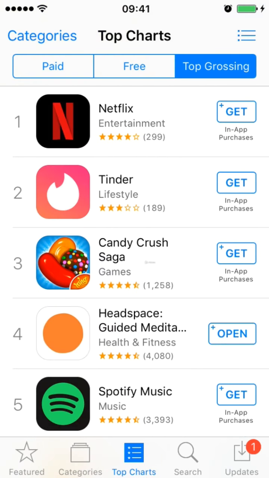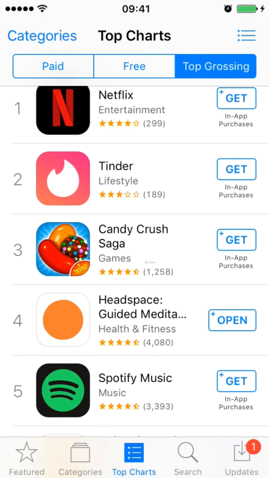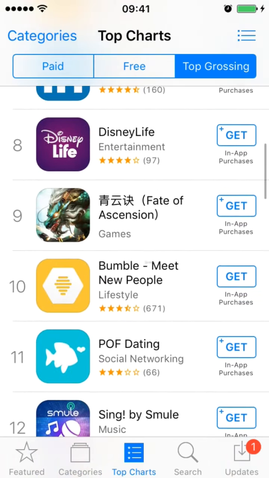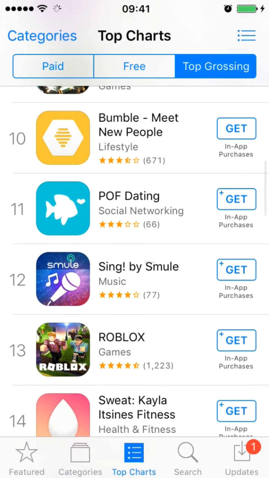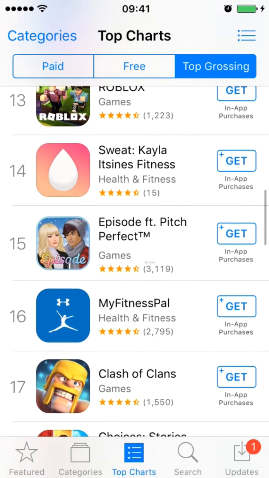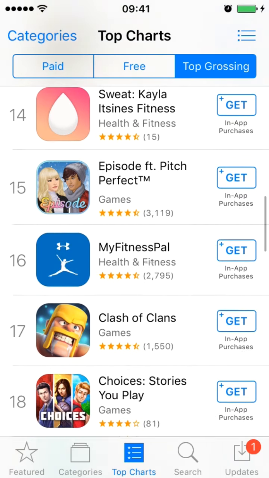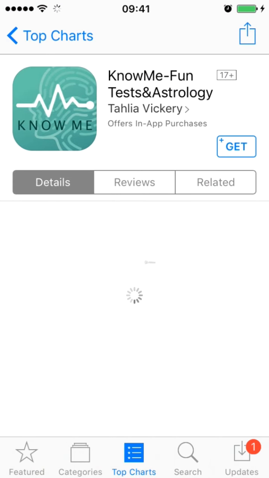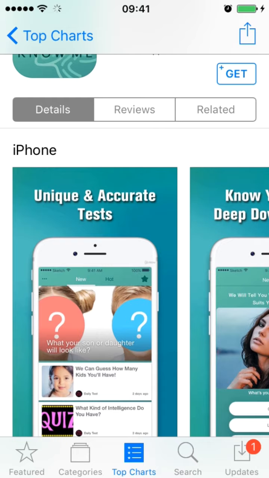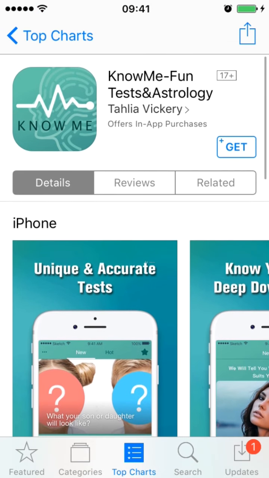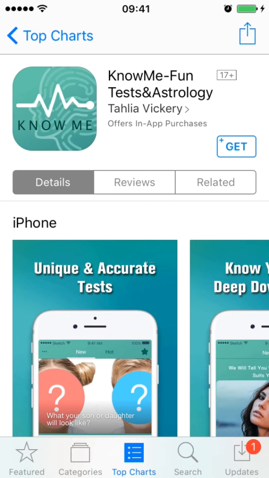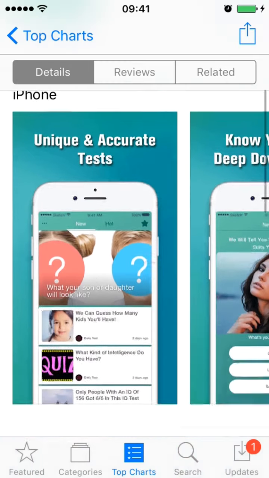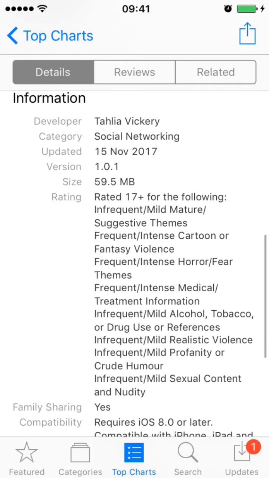Then I would recommend you come across to top grossing apps, and again go down through the same process. A lot of these top apps, there's no way you're going to develop something that big, but you want to come down and see, where else have there been? If these are the top grossing apps, who are developing this? Perfect Pitch, MyFitnessPal, that's quite a big one. Nomi, Fun Tests, and Astrology. I mean, these test apps seem to do incredibly well. That seems to be developed by an individual person, and it's in the top grossing apps. I mean, that is pretty interesting to me.